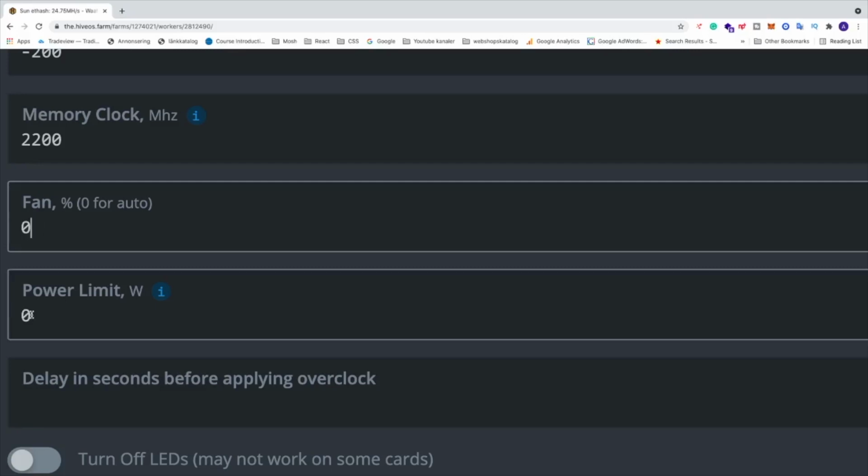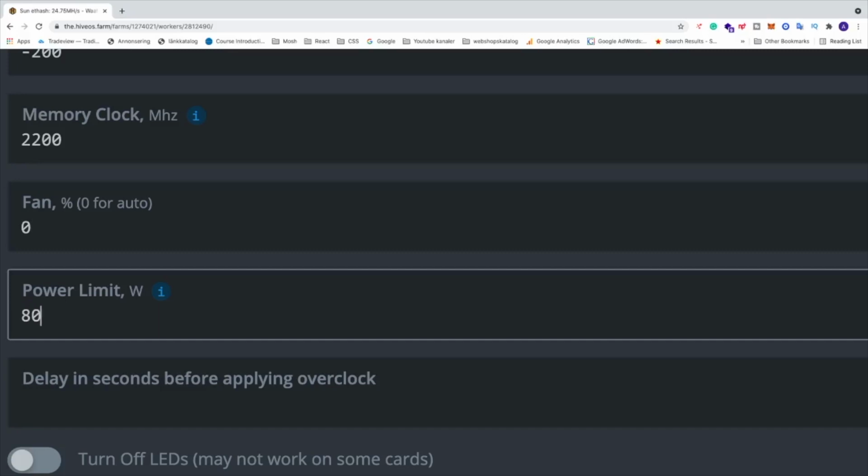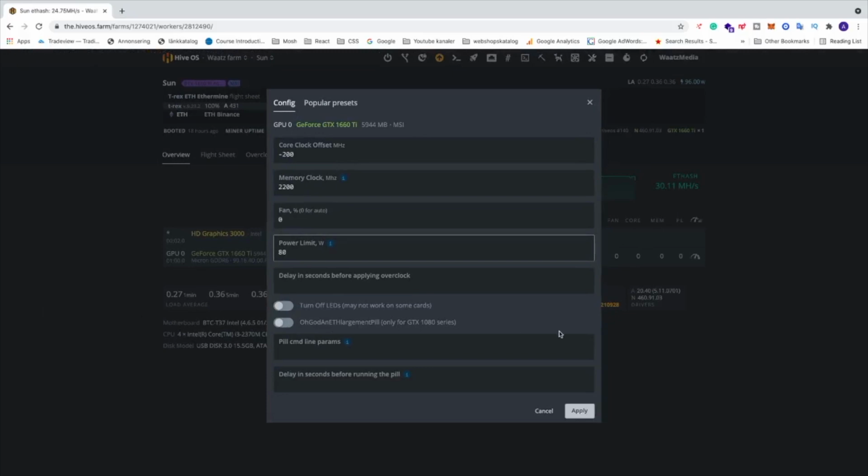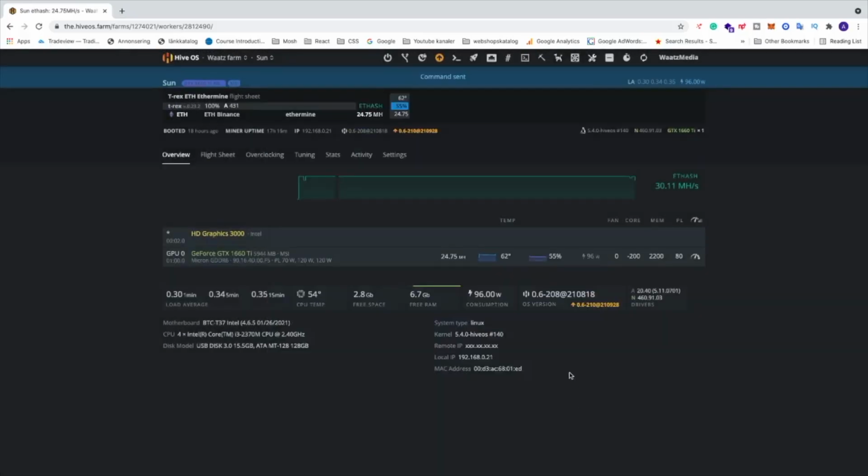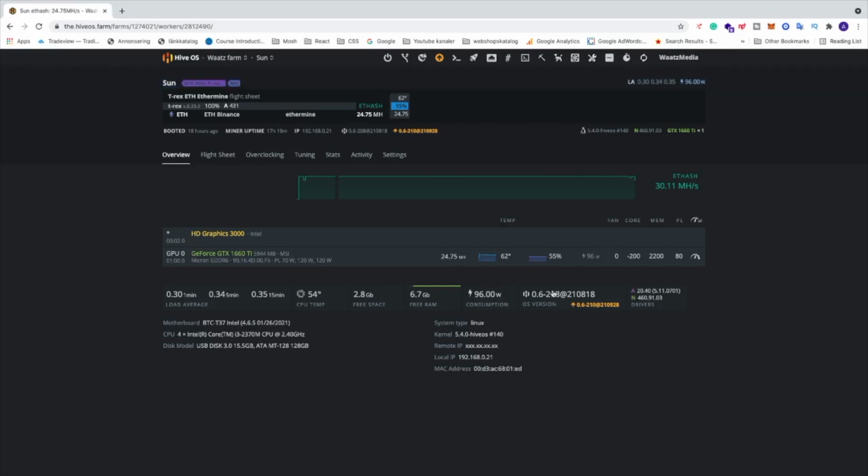Then we have power limit. I'm gonna add 80, like so. And after that, we're just gonna go and click on apply and let HiveOS send these overclocking settings to your rig. And we're gonna see what happens.